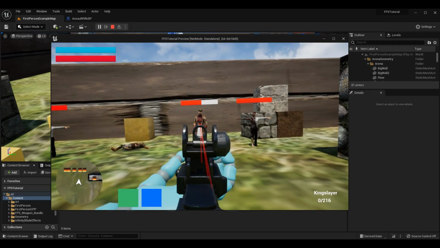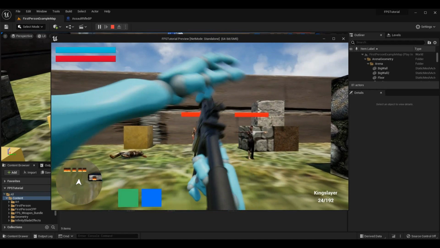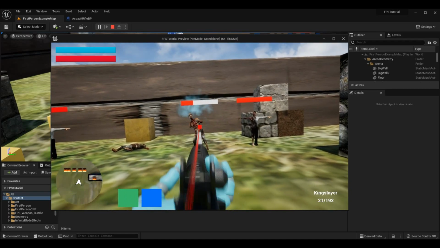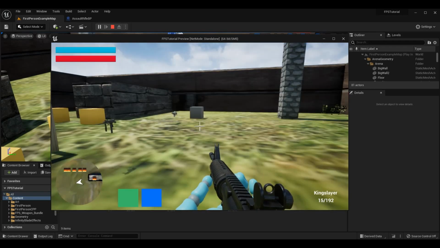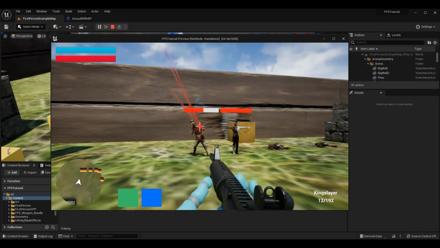Alternatively, if you just care about burst weapons, I do recommend you check out this episode right here where we initially set up the behavior for the burst weapons, because some of that behavior is still going to be accurate. We're just going to be expanding upon that today. With all of that out of the way, let's go ahead and get started on the episode.